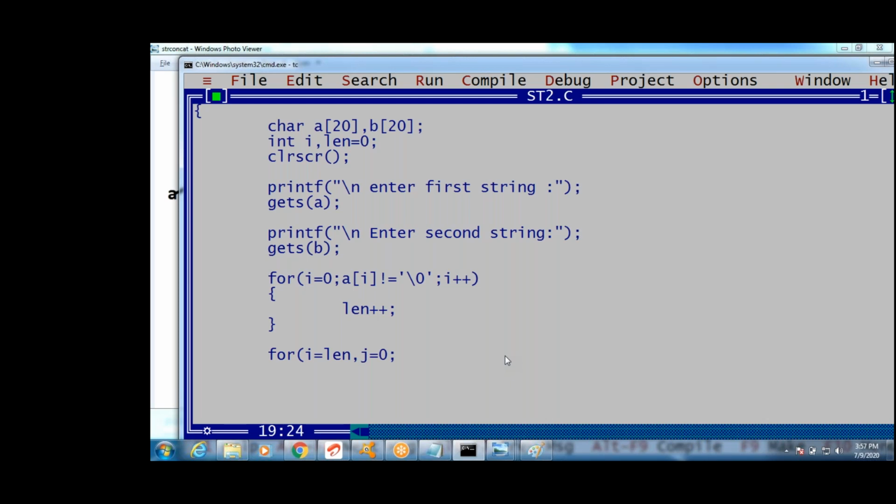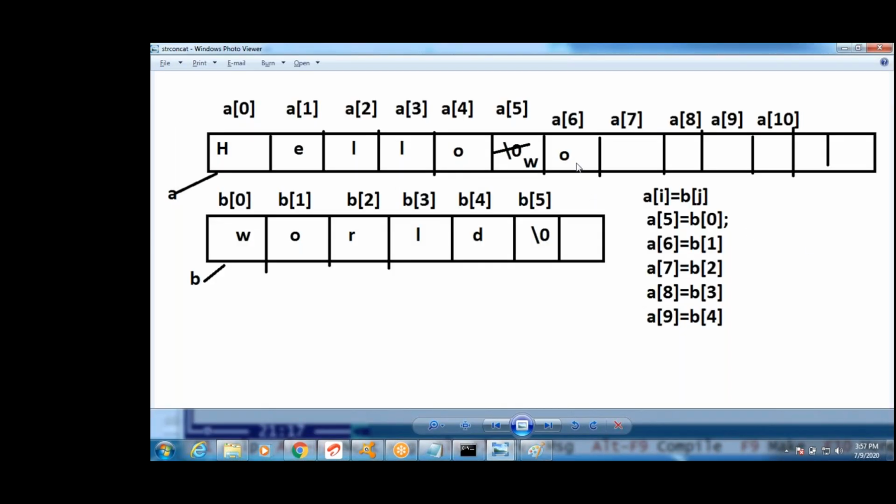Okay, j should start from 0. B of 0, B of 1, B of 2, B of 3, B of 4, B of 5. Nothing but A of 5 equals B of 0, A of 6 equals B of 1, A of 7 equals B of 2, A of 8 equals B of 3, A of 9 equals B of 4, A of 10 equals, we should copy. Like this we should copy, guys. How to copy? A of i equals B of j. We should copy B of j. See this.